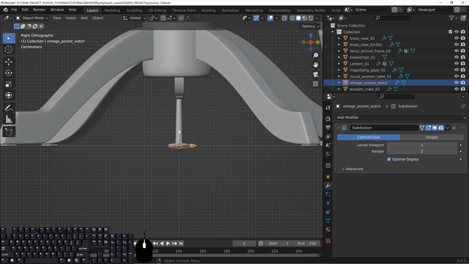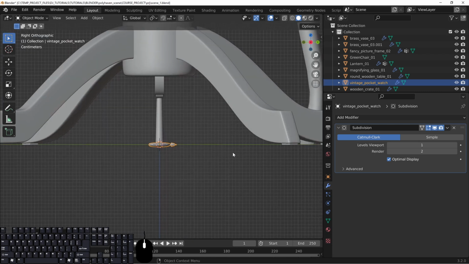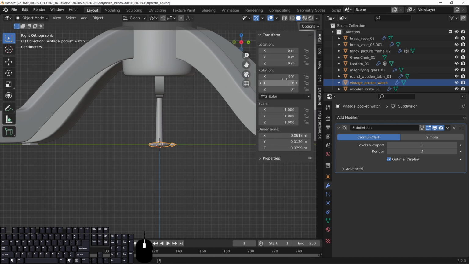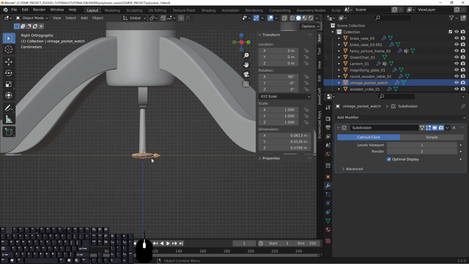I'm looking at this from a side view, by the way. So 3 on the numpad. R, hold Control, and you can see that it's sort of locking it to a specific degree here. And if we open up the properties with N, you can see that the rotation is -90. So you can hit R -90 and it'll do that on the X axis. If you hit RX -90, but I just did it that way just because.